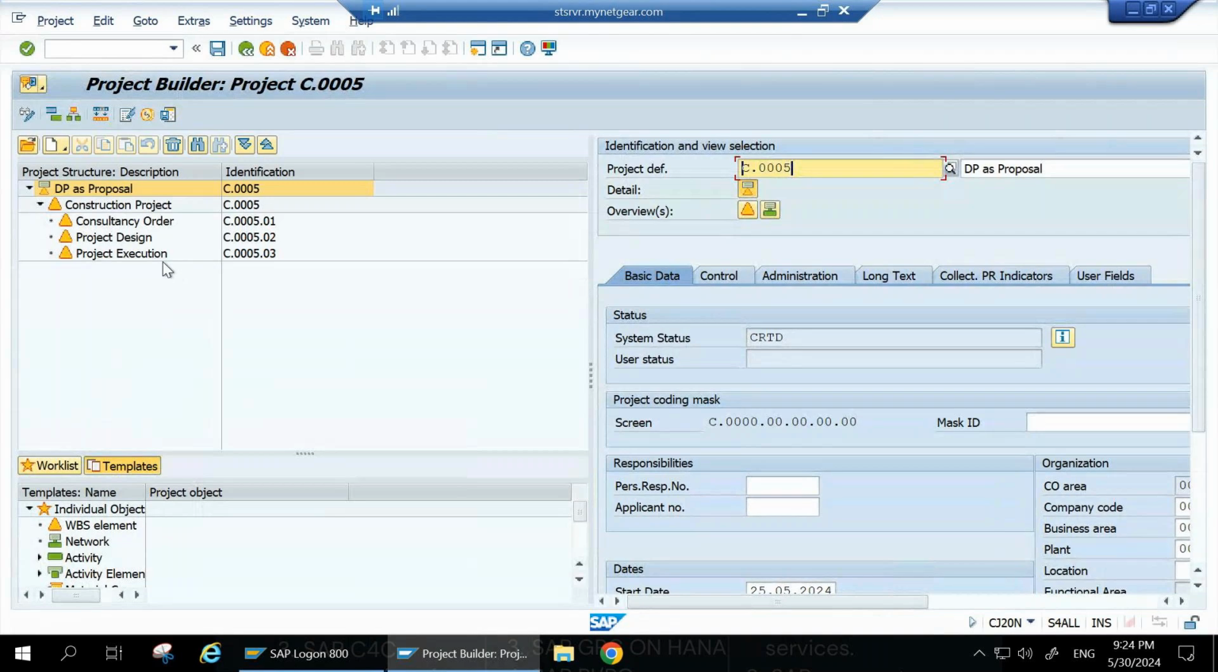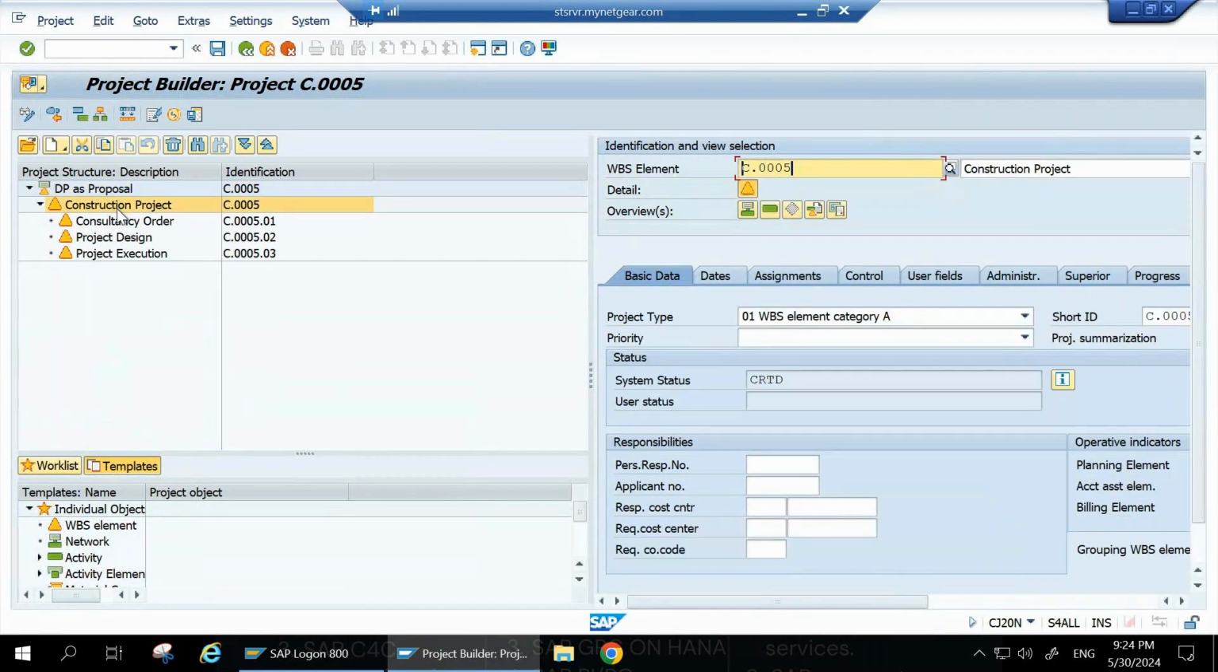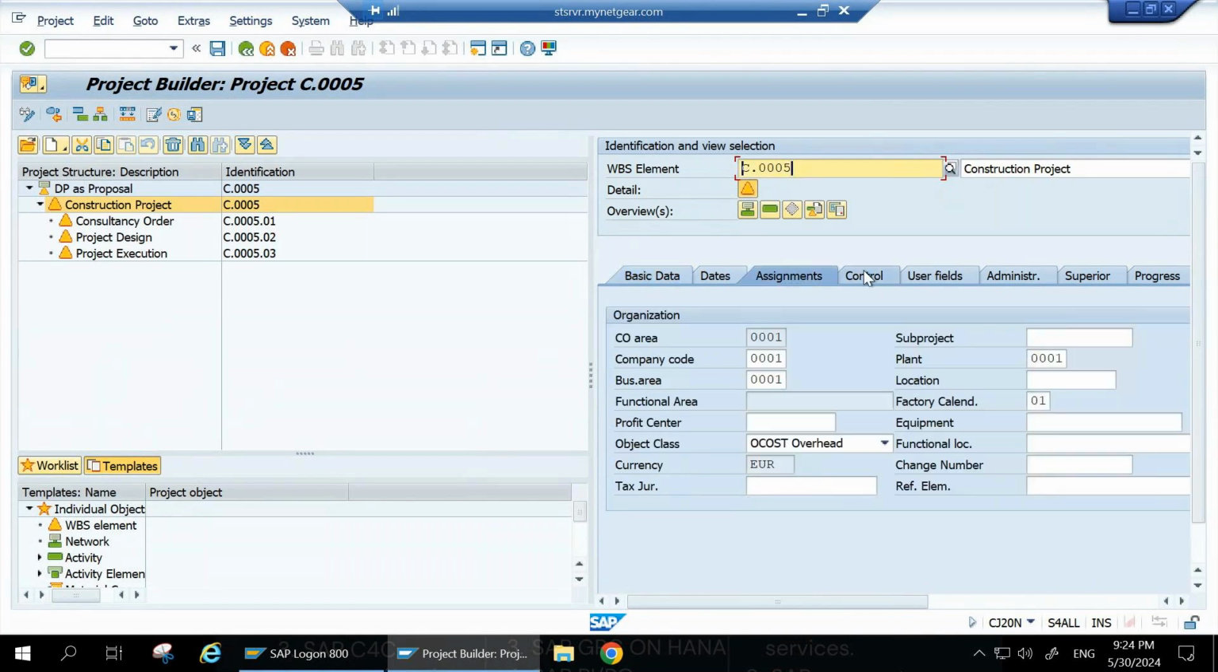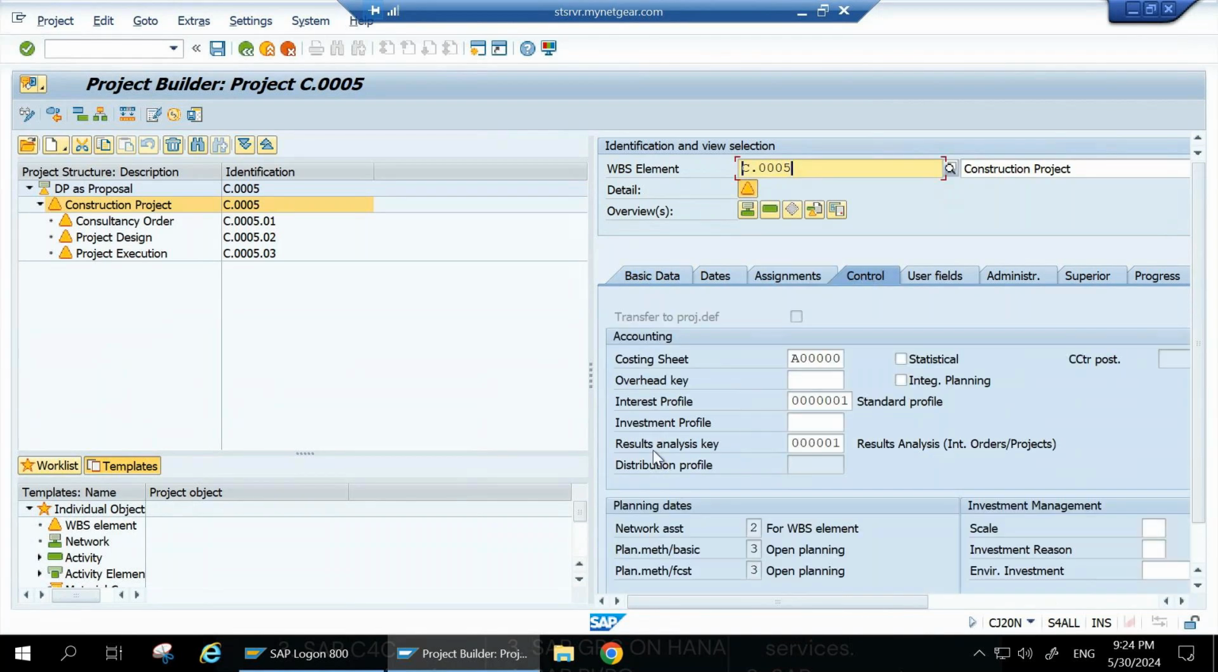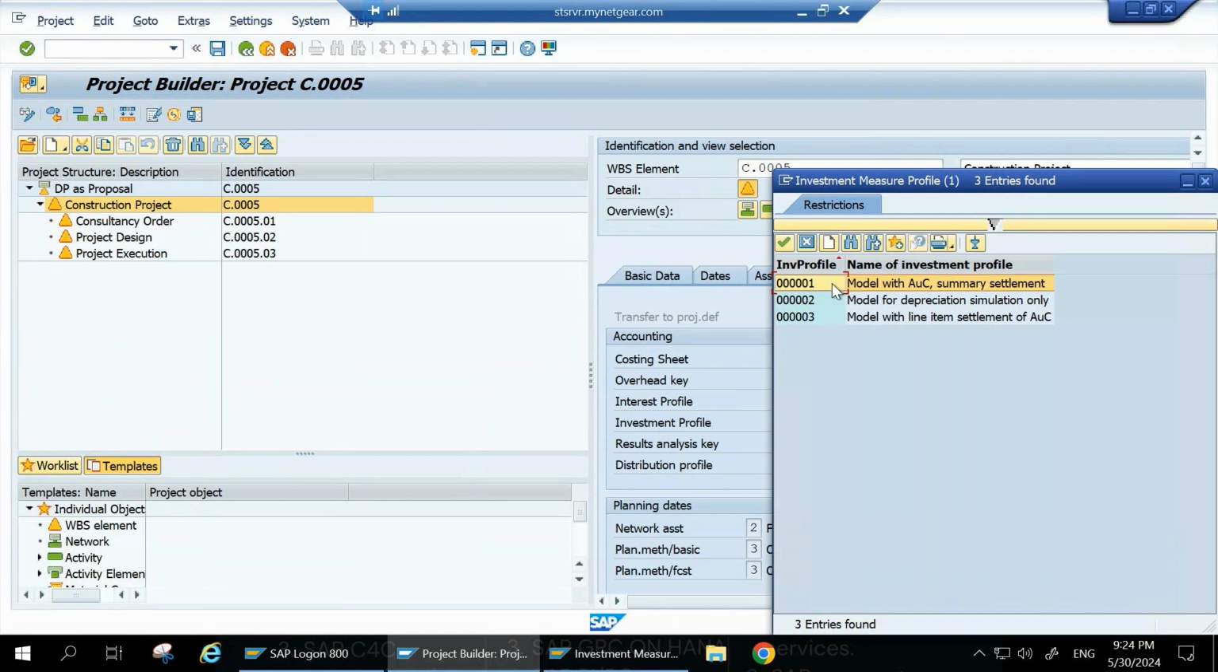Let's say my first level of WBS element is house construction. This means once my house is ready, the complete deliverable is a house and my asset will be the house only. So for this WBS element, I need to assign an investment profile here. Let me go to control. Here you will see investment profile. Let me assign one investment profile to see how it is working: model with AUC summary settlement.